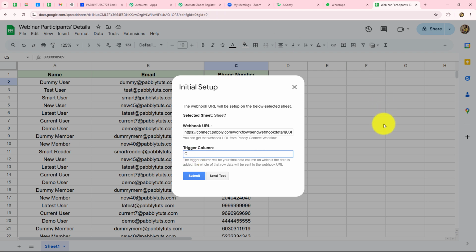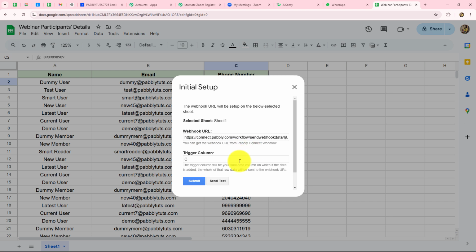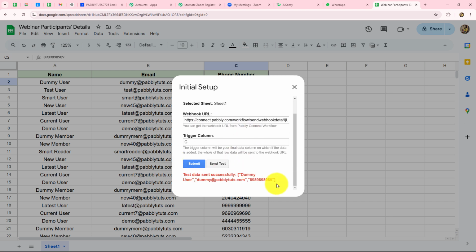According to your spreadsheet data, you can select your trigger column like that, and here you are going to click on send test to send a test response to Pabbly Connect. By using that test response, we are going to run the workflow. Here I have the first row in my spreadsheet. Row number 2 is for a dummy user. We are going to click on send test to send the test response of this dummy user to Pabbly Connect, and as we have done that, the test data is sent.